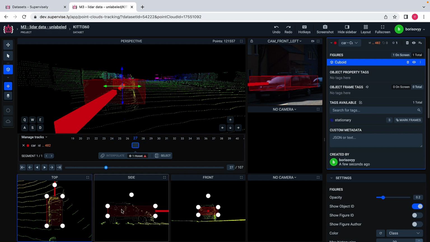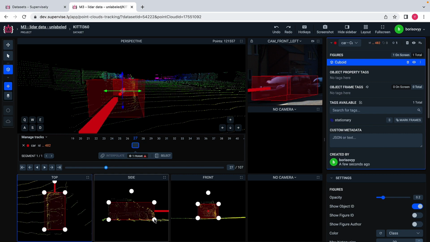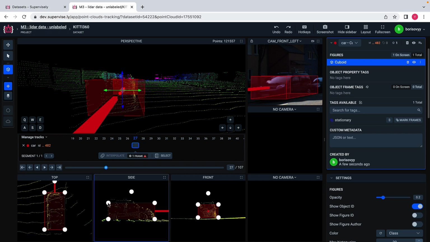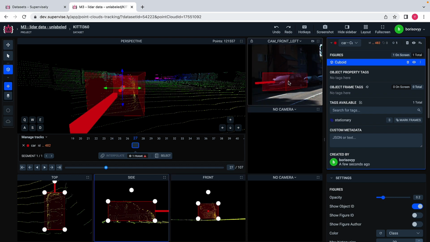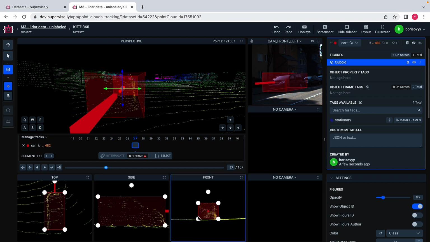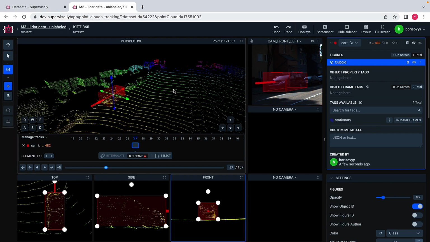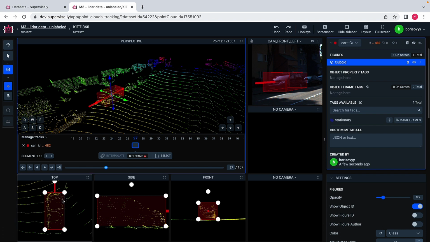In this case it's a stationary car, but let me just use these projections to adjust the cuboid, and we can also take a look at the photo context while we are working with these projections. Yeah, so it looks like it might be it. Maybe this side is off a bit.